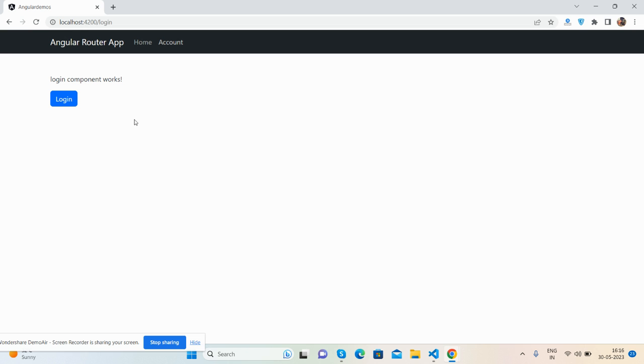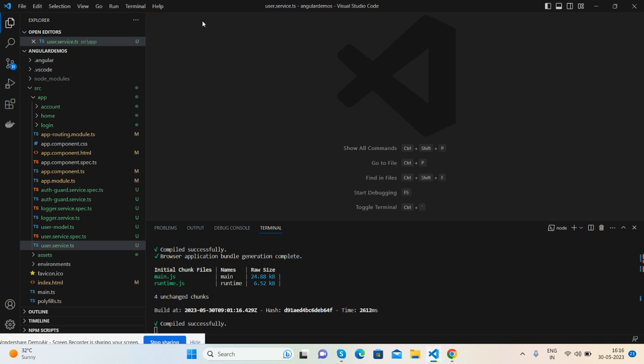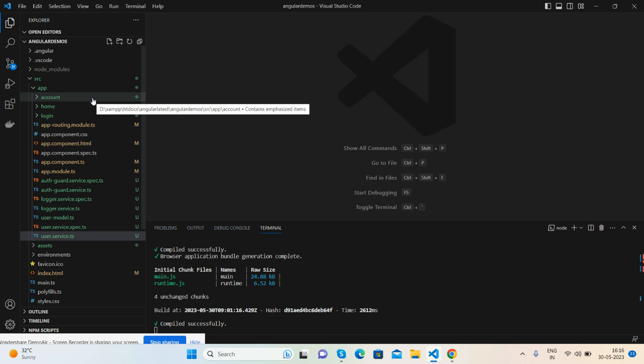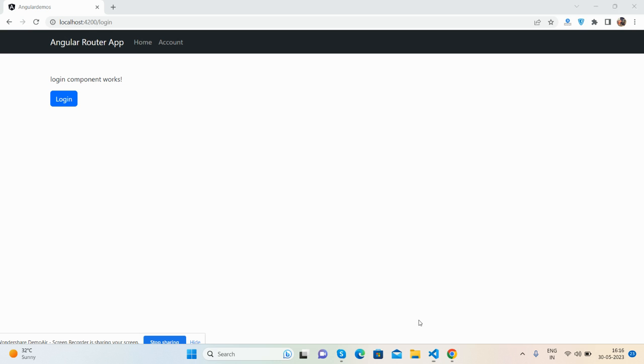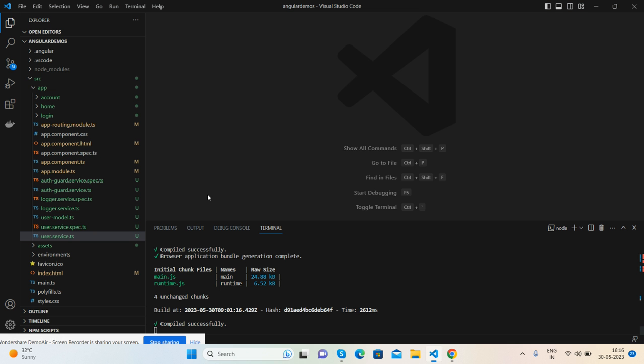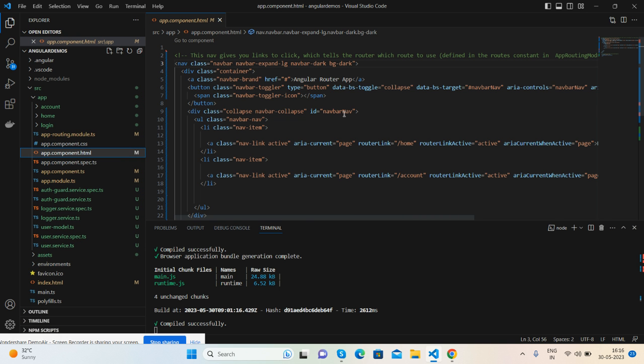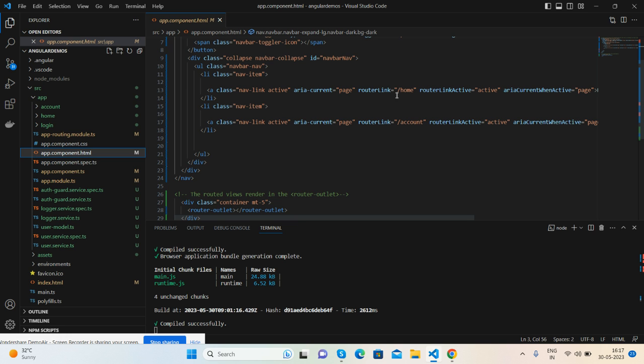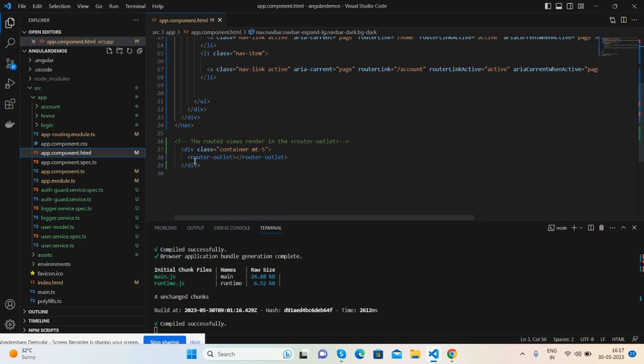And guys, now I will show you the code that I have done. See guys, here's my Angular demo project. Inside app, you can see three components that I have made: account, home and login. So these are my three components, and here's my main file, app.component.html. I have used my navbar and my routes. See guys, router link home and account, and here my router outlet, where all the component data will be shown inside the container because I have used Bootstrap 5.